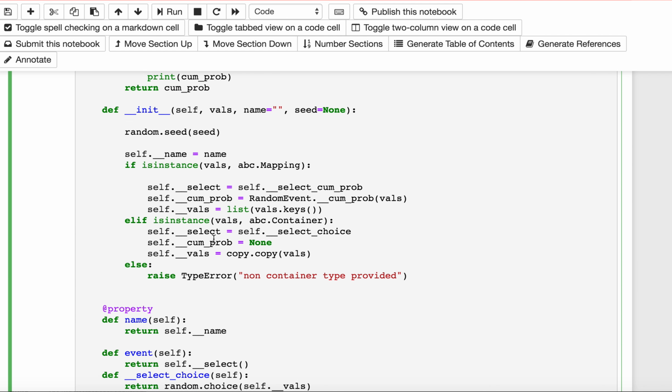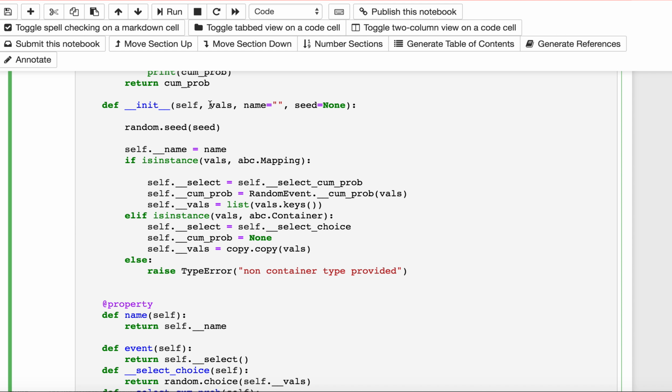In my constructor, I'm looking for 3 arguments. The first is the values, the random event outcomes, and they need to be a container type, which we'll go over a little bit more, a name, which will be just set to a private variable for the instance, and then a seed value if I want to set the random number generator for testing purposes, etc.